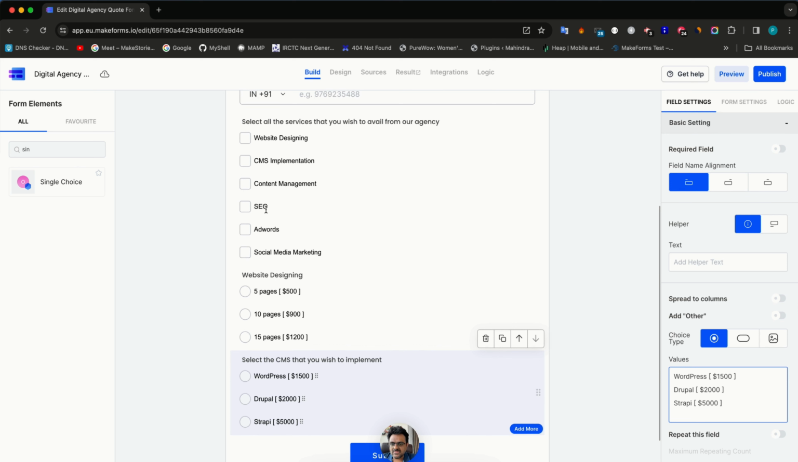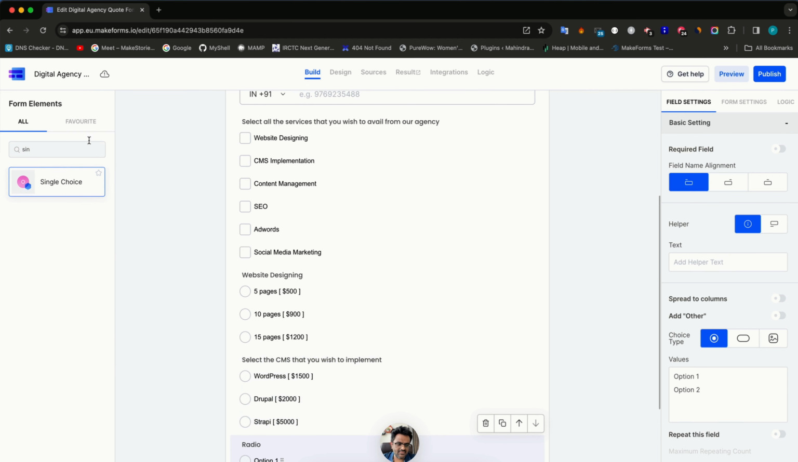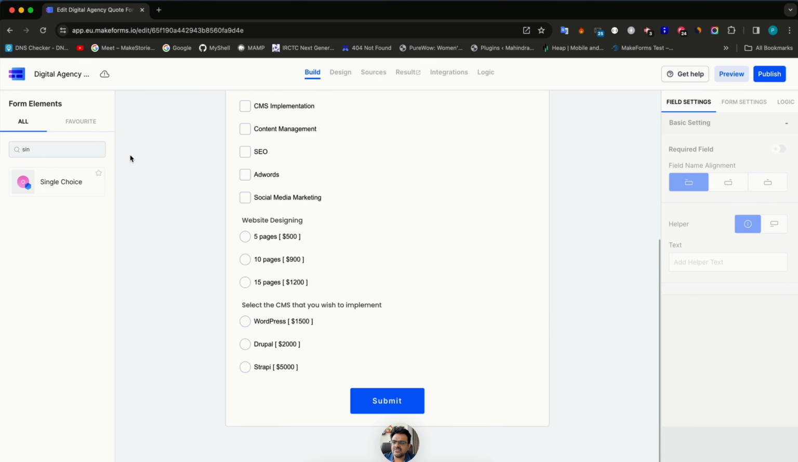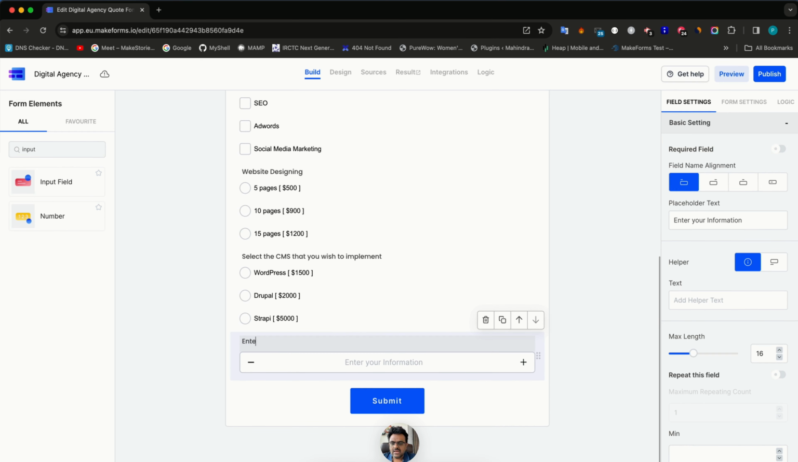Then for content management, SEO, AdWords. For SEO, let's edit for content management first. Okay, so I'll just write content management and we'll change this a little bit. For the content management, let's say we'll give the user an option to input the number. Okay, so I will just write enter the number of pages that you want to create or update every month.